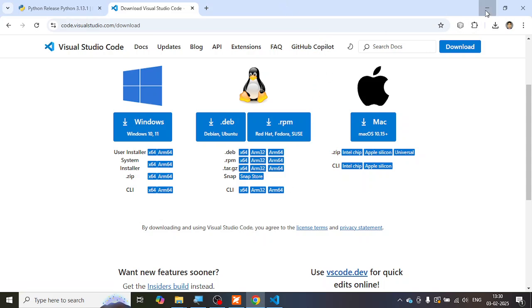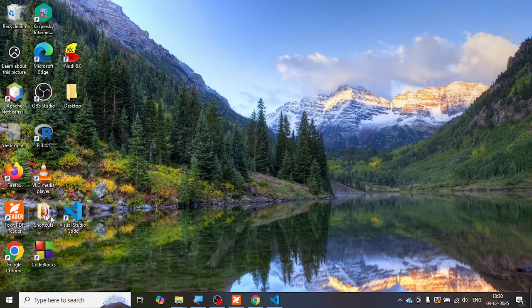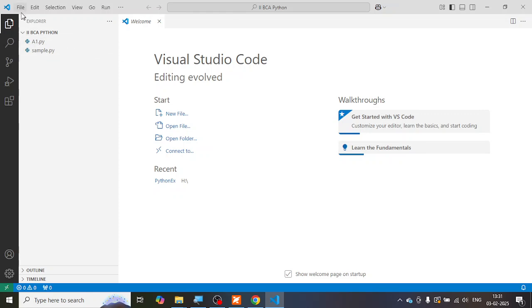Once Visual Studio has been downloaded, double click on it and click next, next, next, and it will get installed. And you will see an icon here on the desktop. Double click on it, and this is what you see.